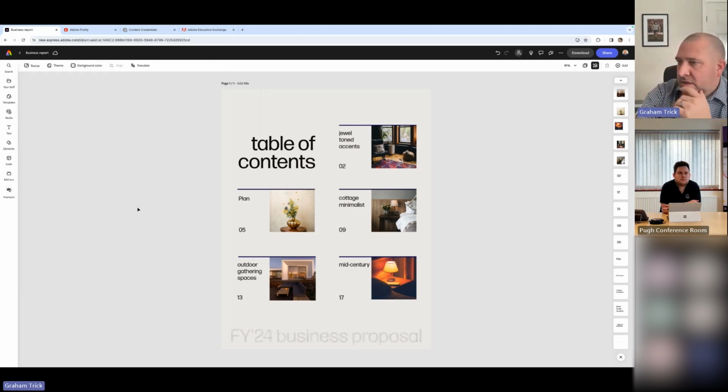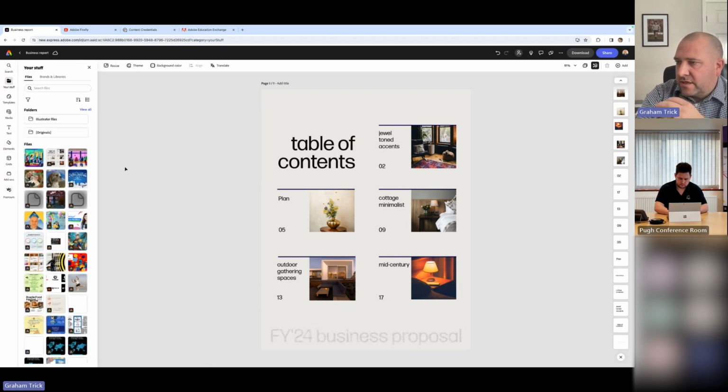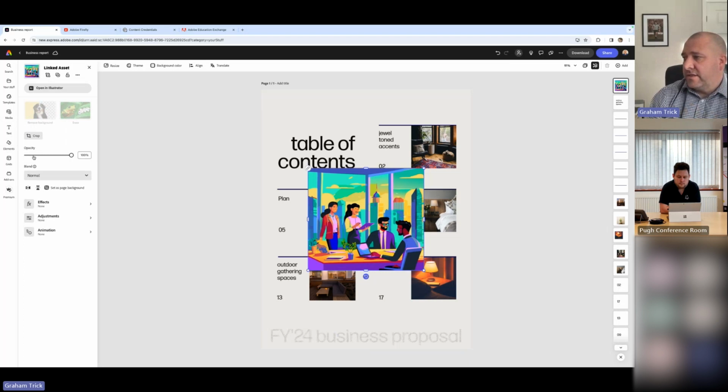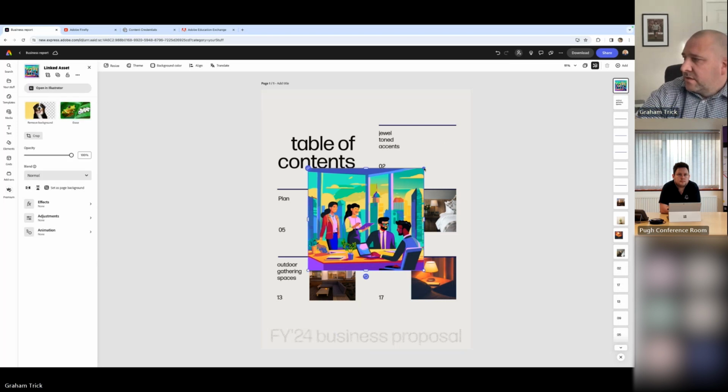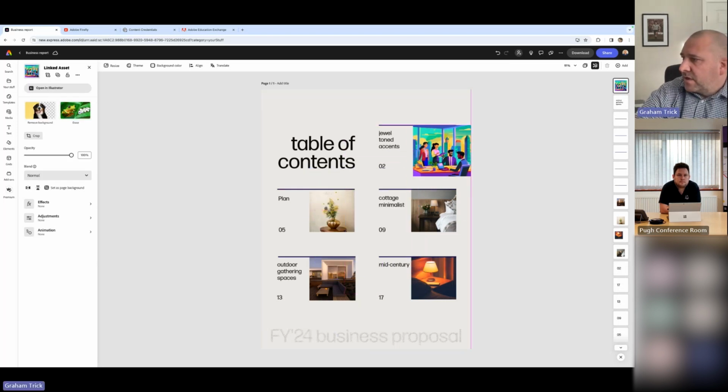You'll see here that it's changed that. The next thing I want to do is replace one of these images with that Illustrator file. You'll see here that the Illustrator business scene that we've just created appears in my stuff. So I've got my files here. I'm going to click on that, and it's going to insert that image directly onto the assignment. This is great because what I can then do is drag and drop that into place.